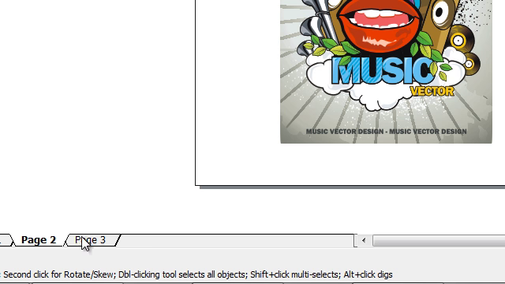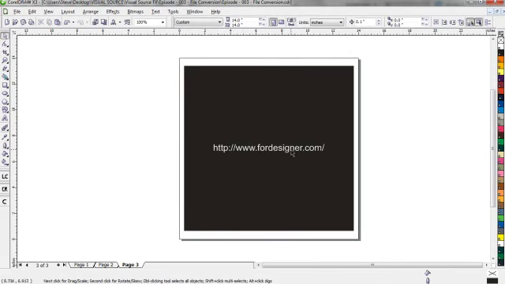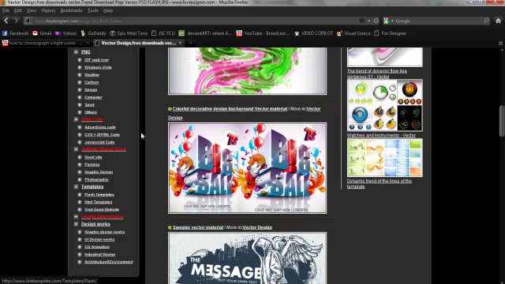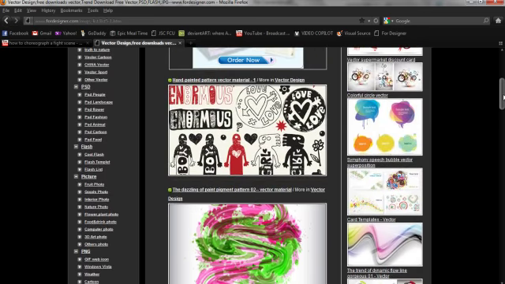So let's go ahead and swap over to this page. Now this is the website I go to get a lot of my files, vector files. They have PNG files with transparent backgrounds. This is fordesigner.com. It's a really good source. The only downside to it is that it's not organized too great.